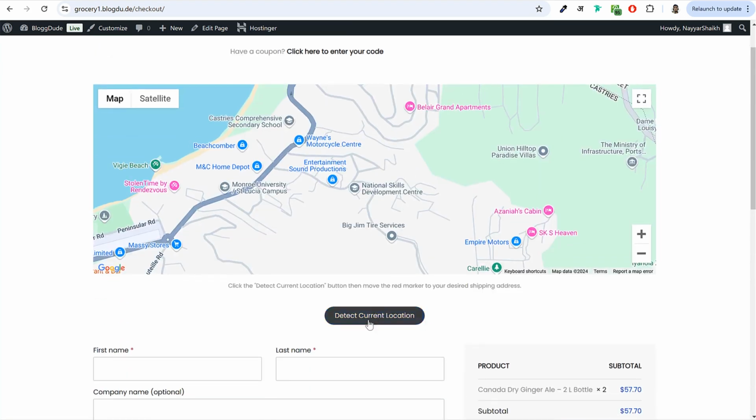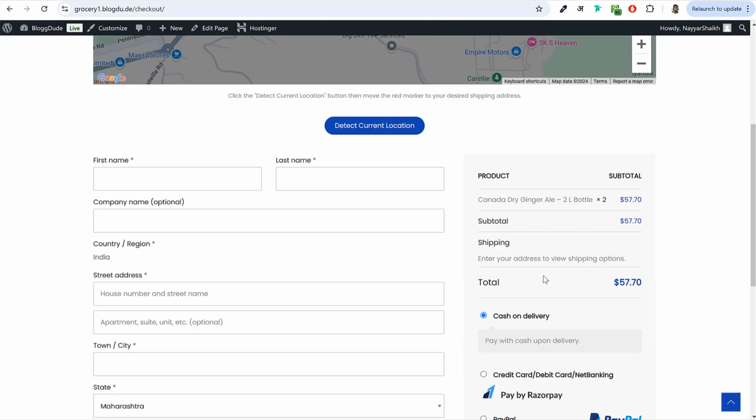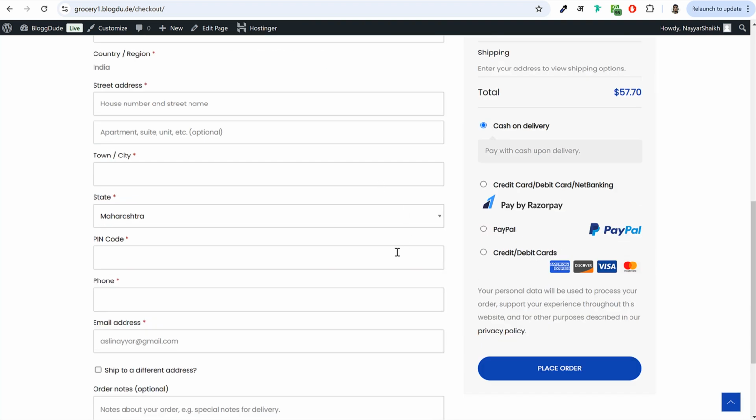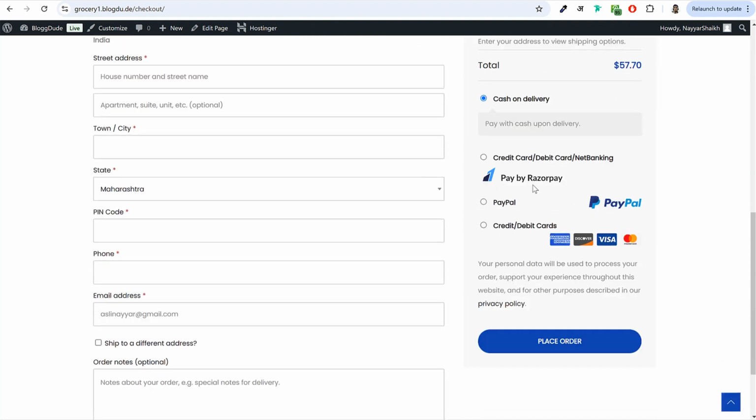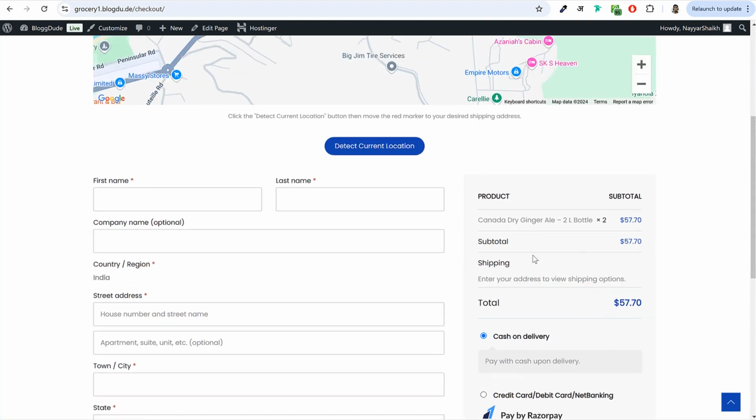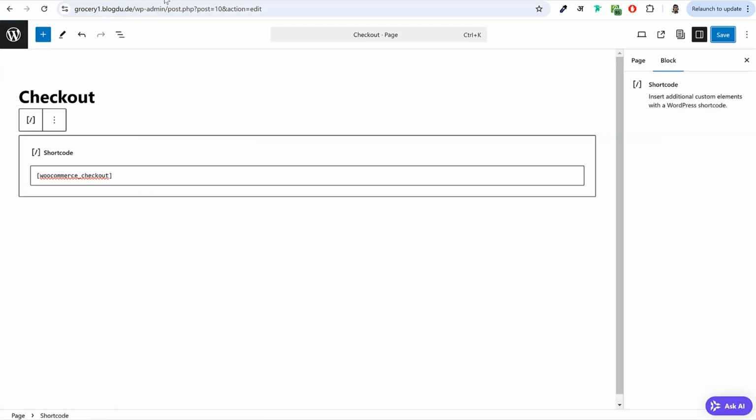If somebody clicks on detect current location, it will detect and it will pinpoint the exact location, which I'll show you later on in the video. For now, I don't want to show the location over here. All right. I'll show that later on. When we place an order, I'll show you a demo order placement on the website. Once we do that, I'll show you how it works. For now, you can see Razorpay, PayPal, credit, debit card, all the different payment gateways are also working. All right. So this is basically working.